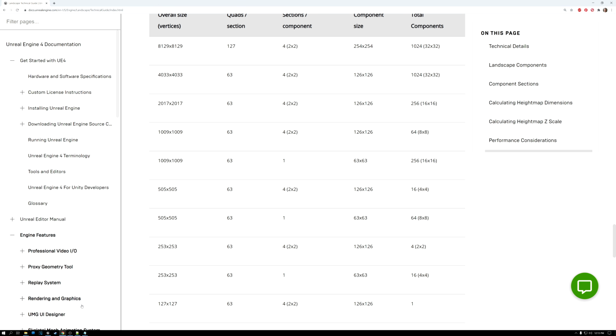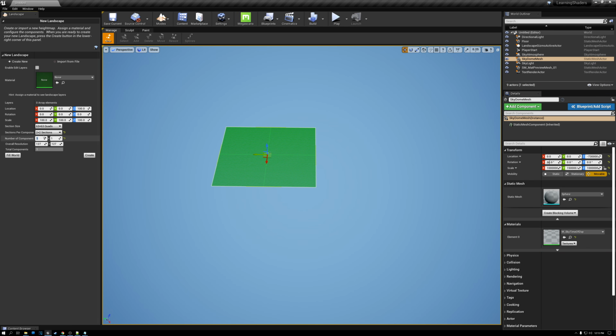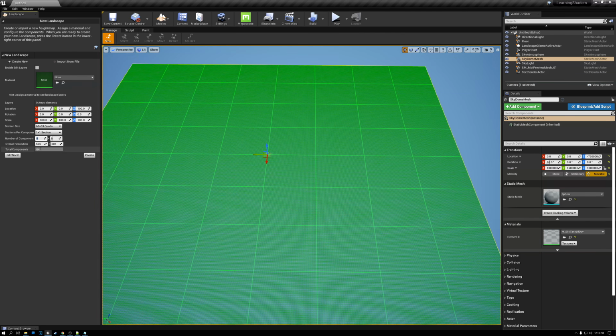So let's jump back to Unreal, and we're going to go ahead and use the default setting of 63 quads, 1 section per component, and 8 by 8 components. And that's going to give us a terrain or a landscape that's roughly 1/2 kilometer by 1/2 kilometer.